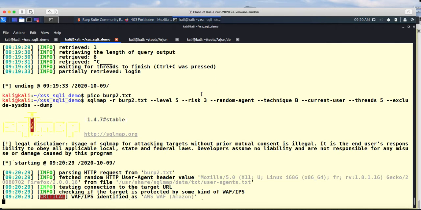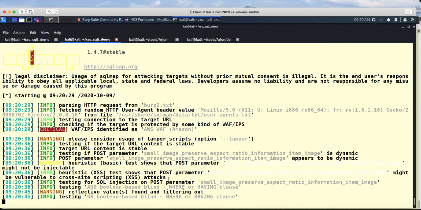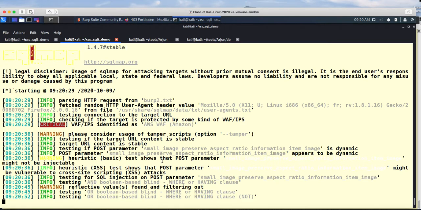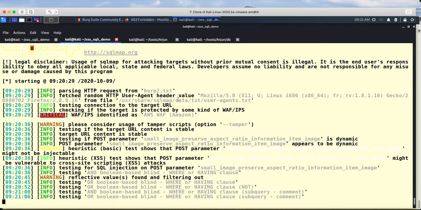So it identified AWS WAF, and we'll continue anyway. So it says might be vulnerable still, and then it's also trying a SQL injection. This will not work though because our WAF firewall is going to block it. And it flagged it as critical, meaning it's probably not going to be able to inject on it. So this will go through all the tests again.